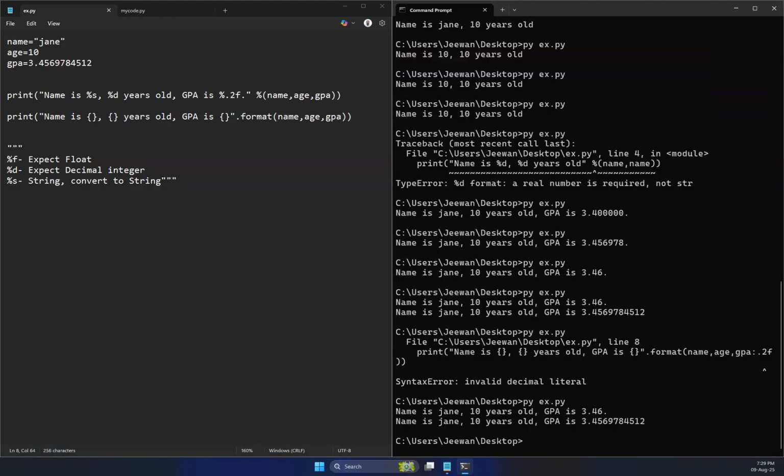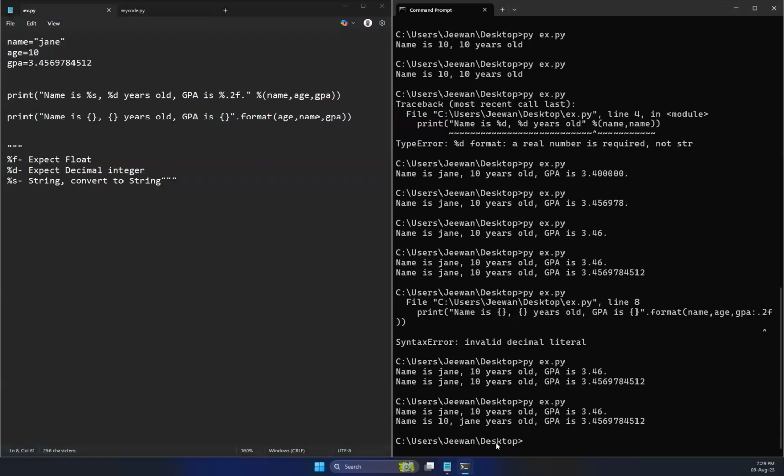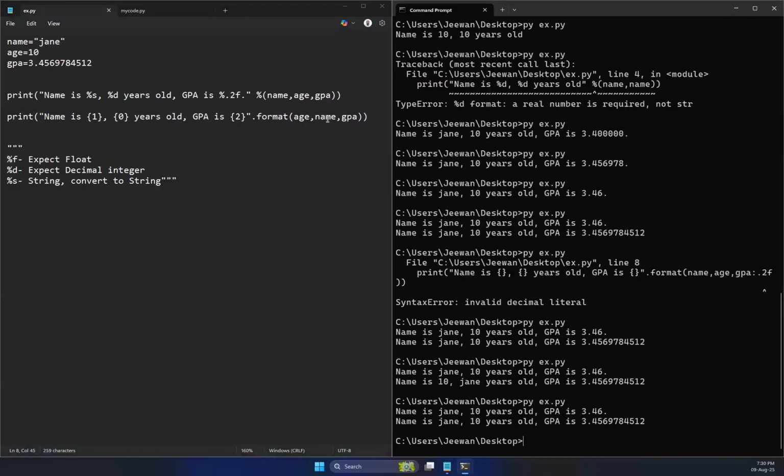Not only this, if you want to order the variables, let's say name is 0. Let's say I'm going to put the name variable second: age, name, GPA. This is the order I have right now. If you print it, it would display name is 10, Jane years old. Therefore, I can say name is the 1st placeholder, age is the 0th placeholder and GPA is 2. Likewise, you can rearrange as well.